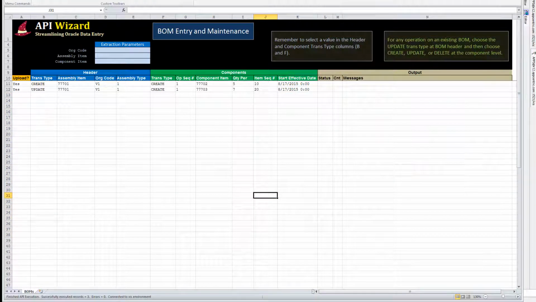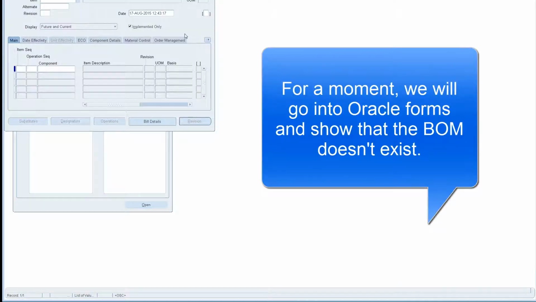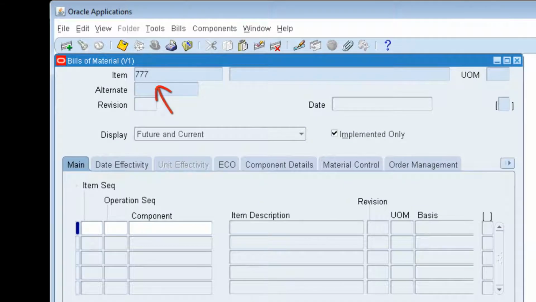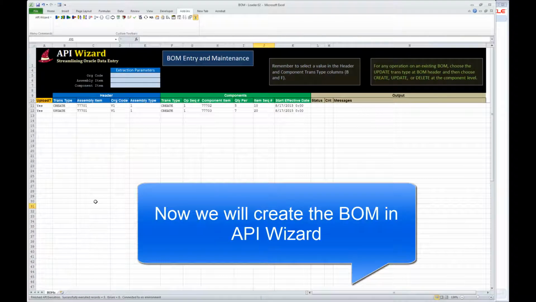Now I'm going to go into Oracle, and I'm going to pull up the BOMs form, and I'm going to put it into F11 mode, and I'm going to search for 77701, then Control F11. And if you look at the bottom of my screen here, you'll see query caused no records to be retrieved. We haven't created the BOM yet. But we're going to go into API Wizard now, and we'll create it.